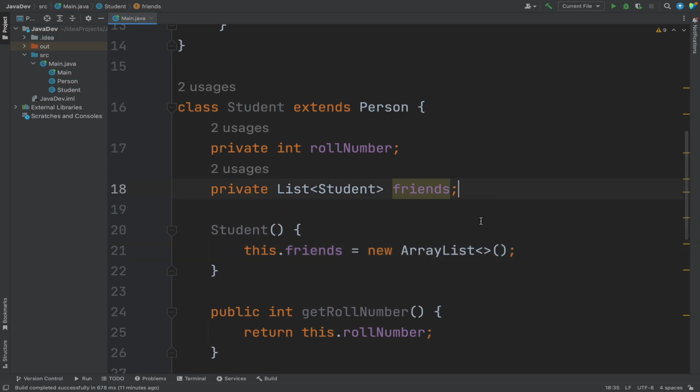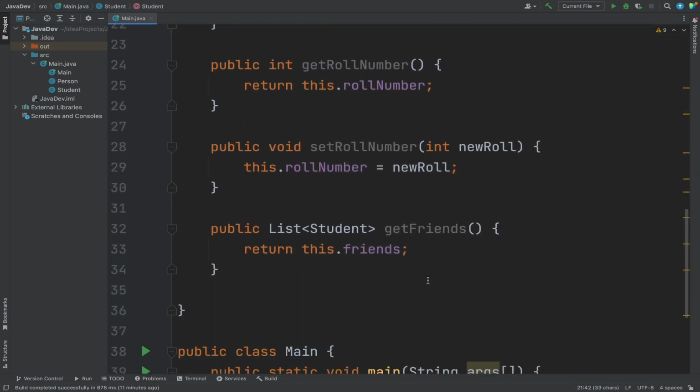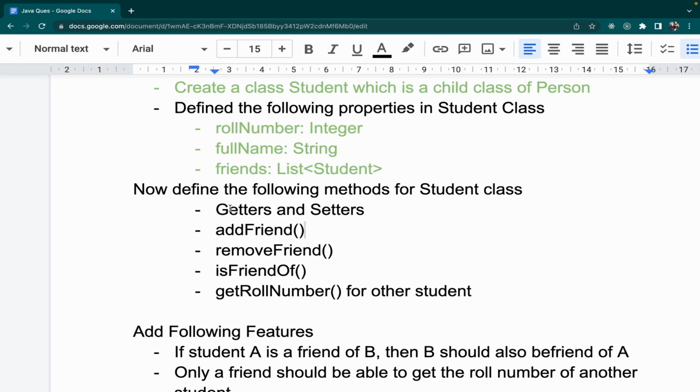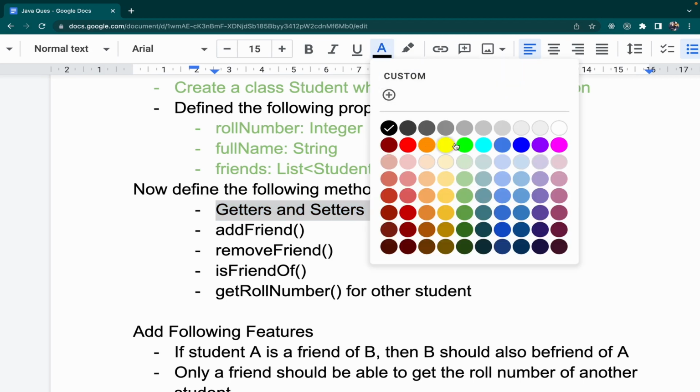Why did I do that? Because see, this is an object, correct? And I'm not assigning the memory to it. So whenever an object is created of the student class, I need to assign the memory, and then I can use this add, like this get friends and all that. Okay. Now, so this is done. Getters and setters are also done.